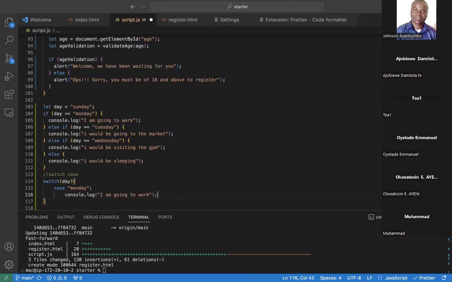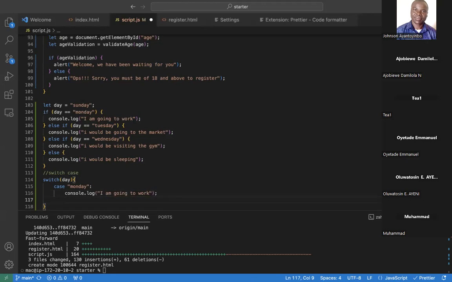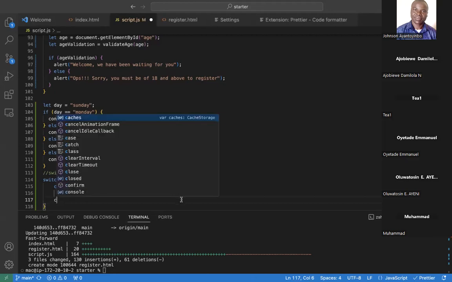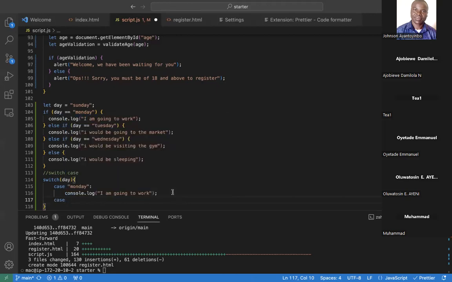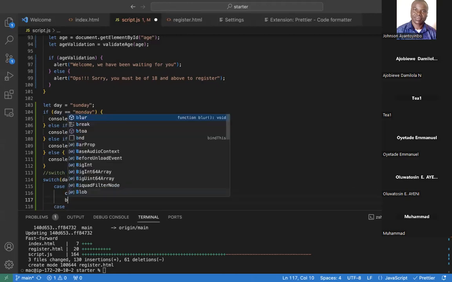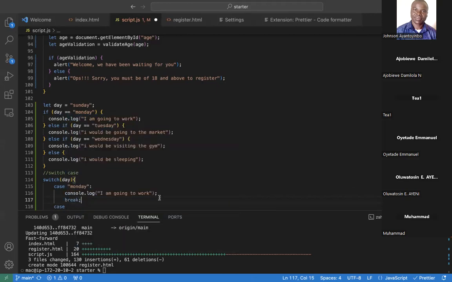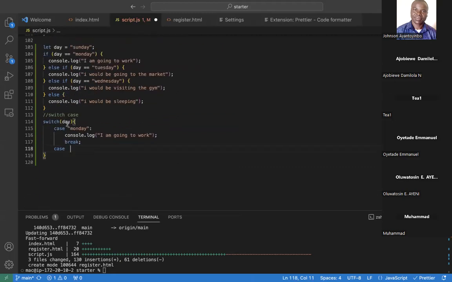So now you move to the next case. But before moving to the next case, there's something you must always do when you are using the switch case. And what is that thing? You must always use your break. Are you following me? Yes, sir. You must always use your break when you are using your switch case.